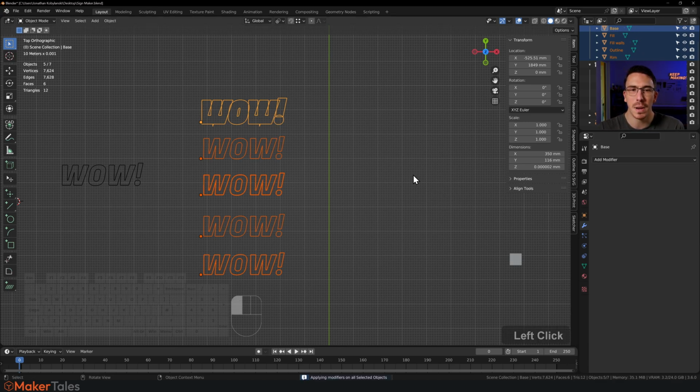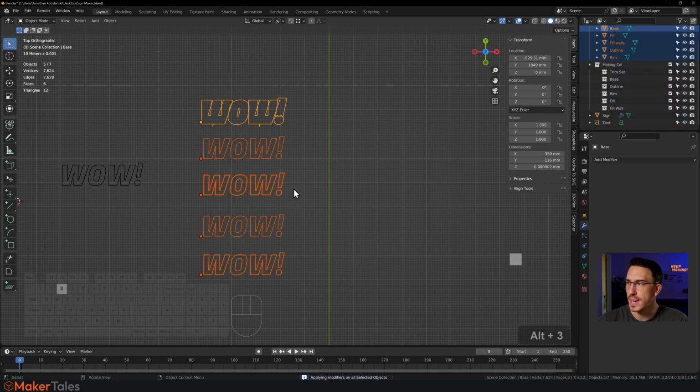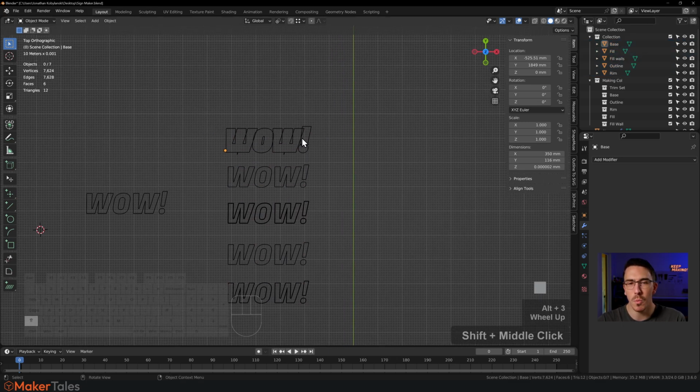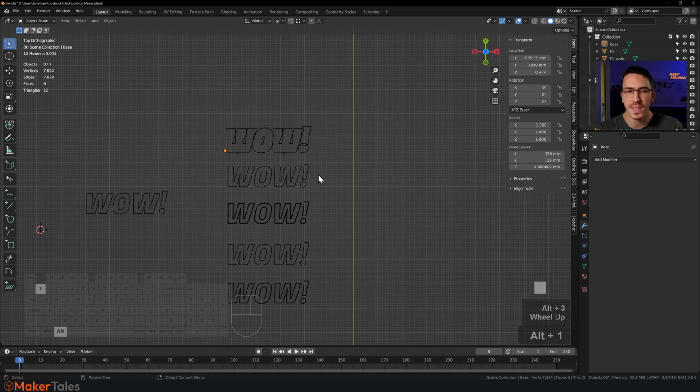So I'm just going to click apply all on all of these, and just quickly I want to show you that here we now have the base, the fill walls, the outline, and the rim. Now we're going to need one more, which is called the trim, but we're going to make all of this in just a moment. I just wanted to show you that that's what we've created thus far.